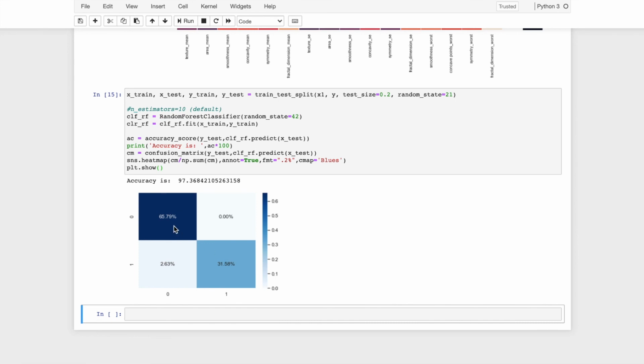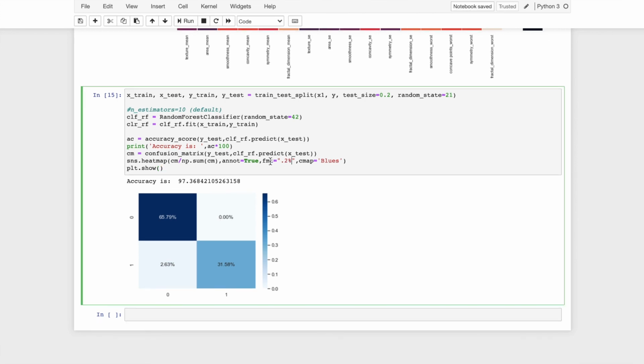As you can see, it is represented in a manner of percentage, because I have divided the number with the total sum in order to get a percentage. And .2% is taken in the formatting to get the first two decimal places, and the palette has been set to blue. Now we can use this model in order to classify cancer into two types, which is malignant and benign.